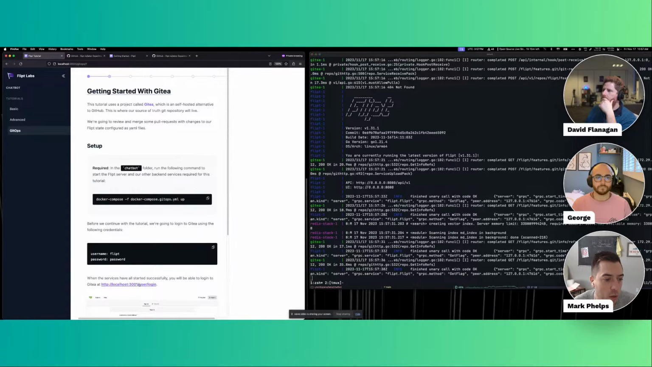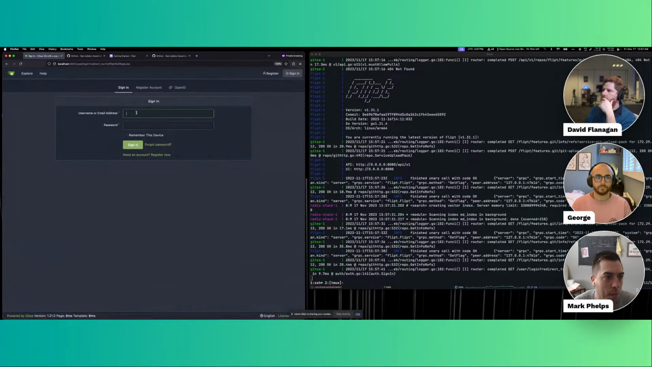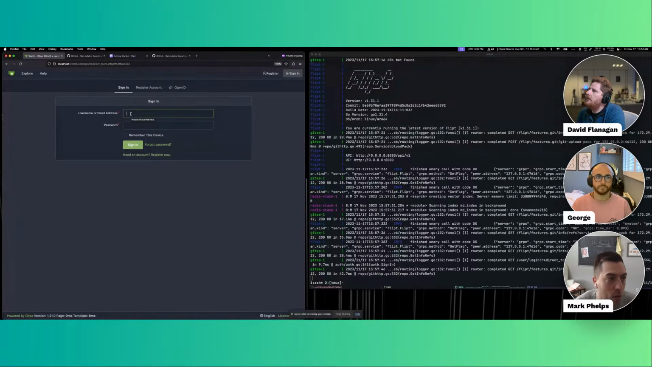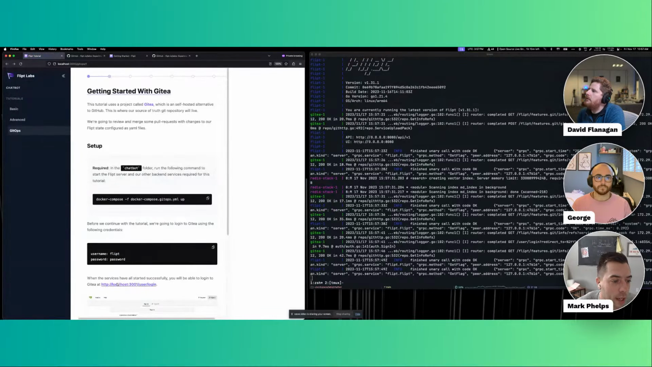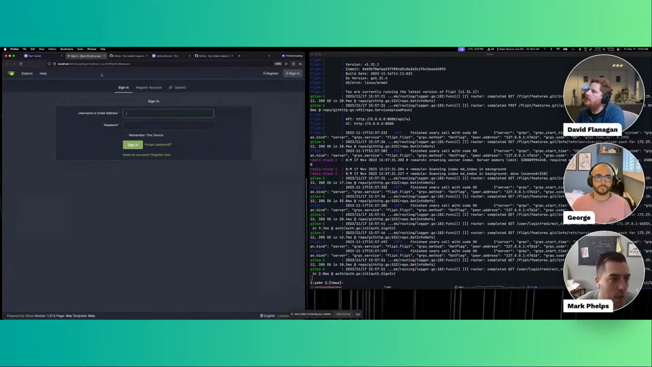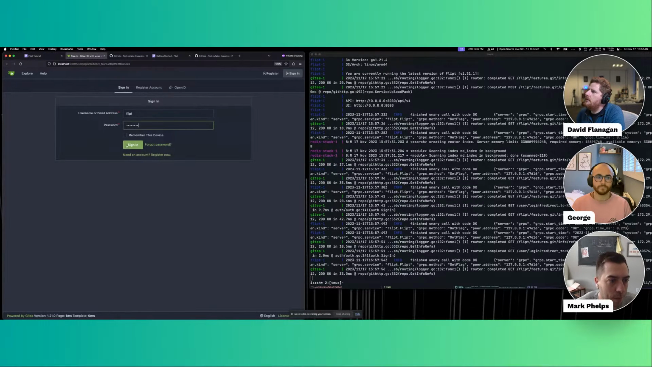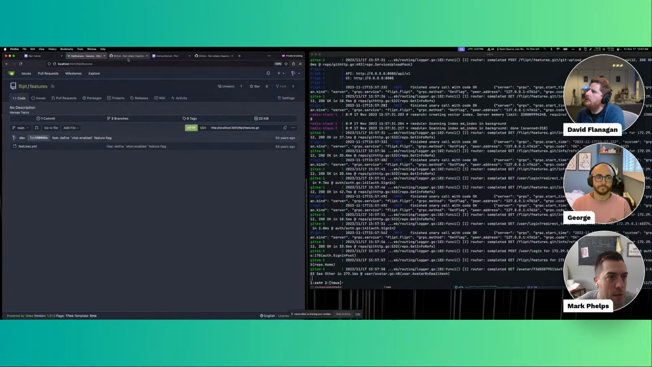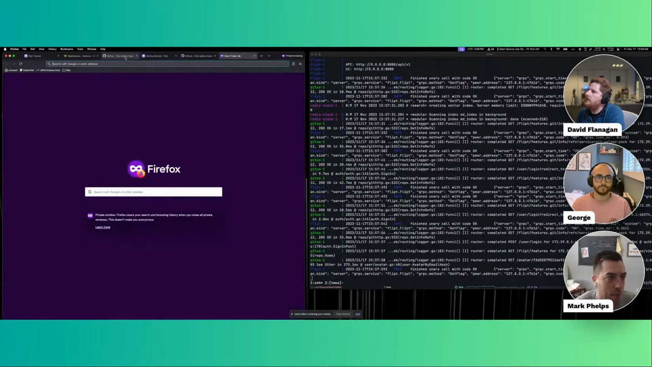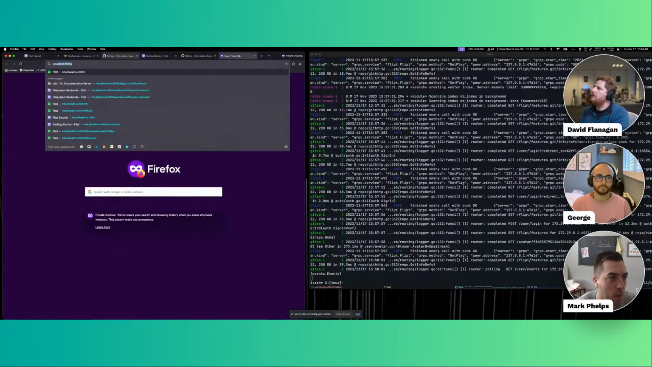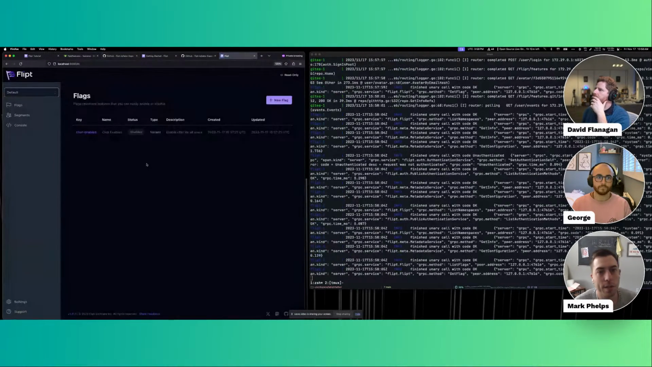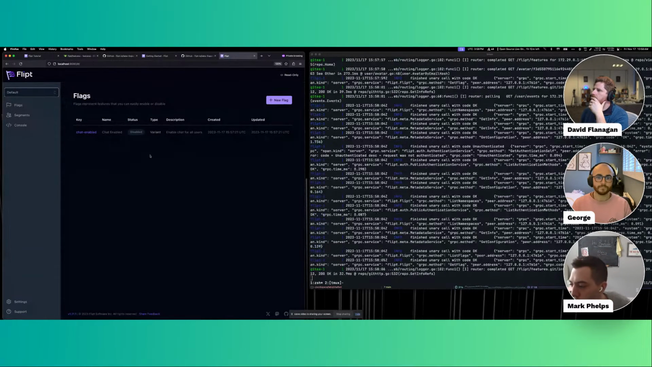So we're going to go to, all right, this is Gitea, and it's going to ask us to log in. I probably should have opened that in a different tab. We're going to log in with the username Flipt, password. Let me also demonstrate Flipt while we're here. This is the Flipt dashboard once you get it up and running.